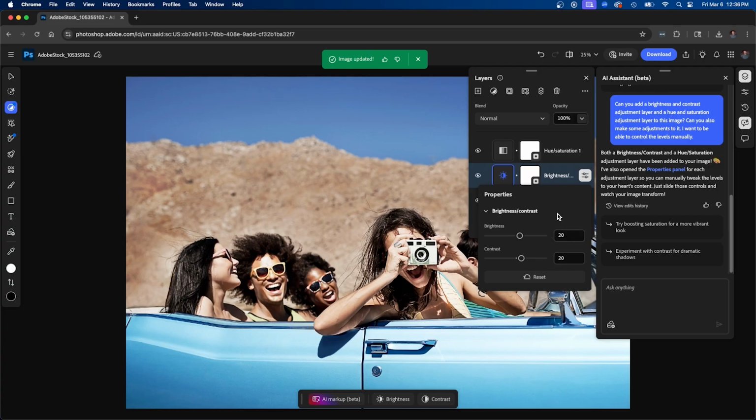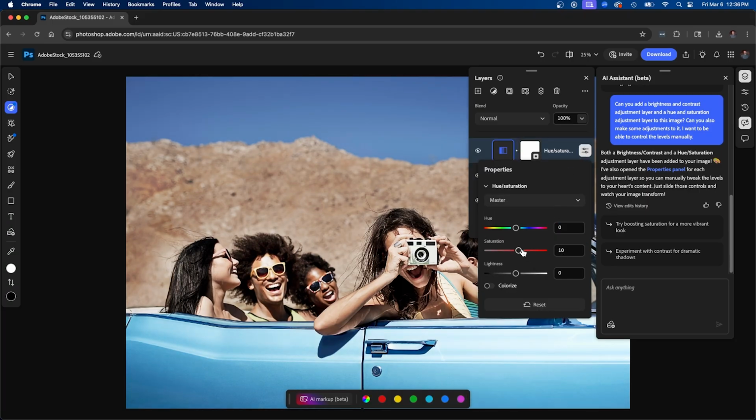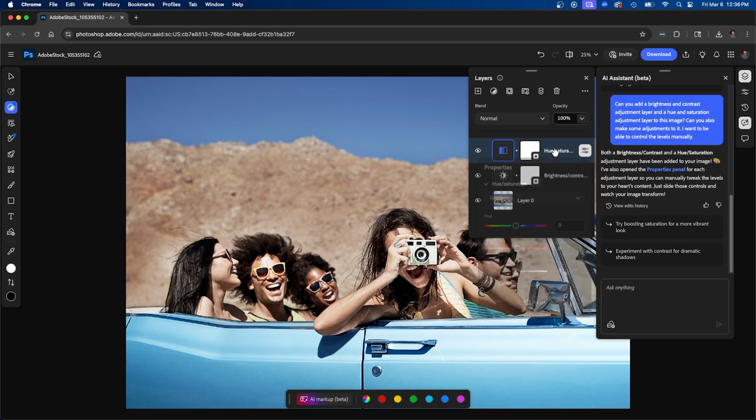So the AI can give some recommendations on the levels, it can do some tasks for you, but from here you can take it a step further and really dial in your settings that you prefer. For hue and saturation, it boosted the saturation a little bit. But that's just one example of how you can use the AI Assistant.